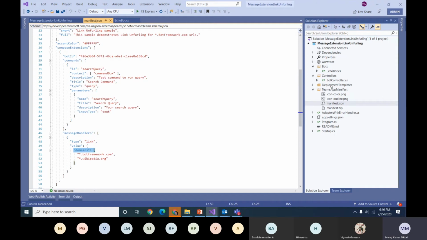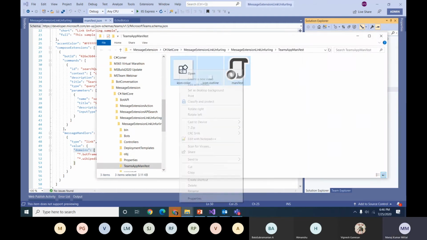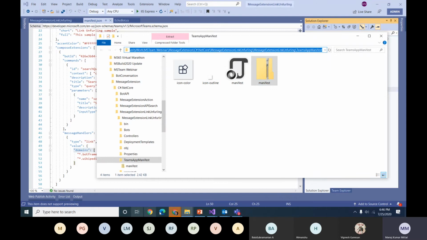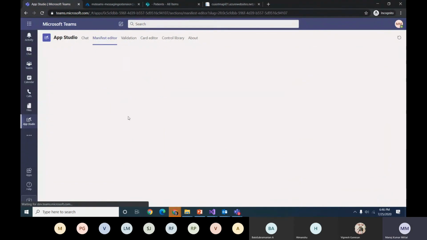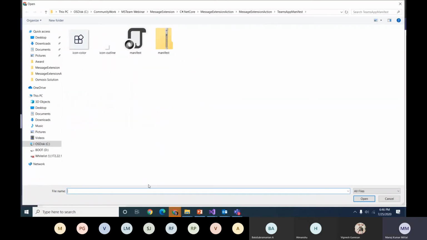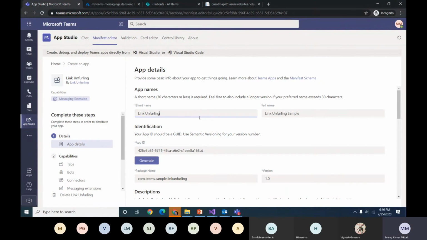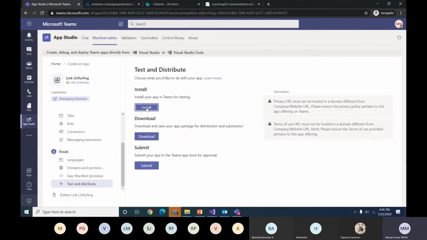So it's done. Let me go back to these sections and make it a zip file. Let me delete it and take it again and zip it. Just take this structure. Go to Teams, App Studio, Manifest Editor, and I will delete the old one that I have here as of now. Then import from existing app, manifest file. We can check all our app details and go to the messaging extension. Whatever we have defined came here, the registered domain, and just go to test and distribute.